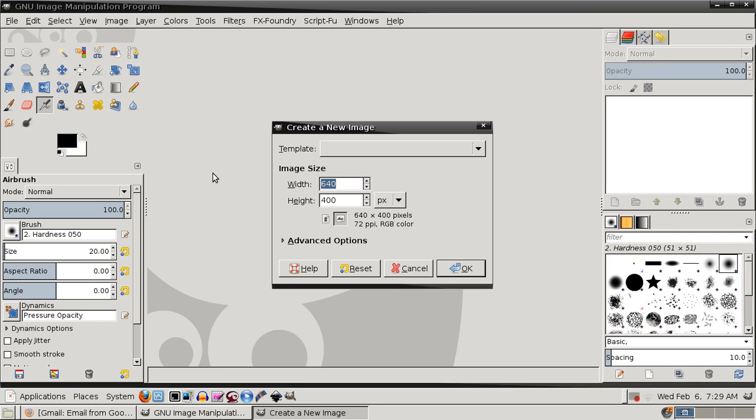Main thing to remember is when you start a new project with Gimp, set it to the size of what your background image wants to be. Let's say if you're recording web video or anything like that in 800 by 400, remember those numbers or look at those numbers so you can make the image to the same size of what your video is.